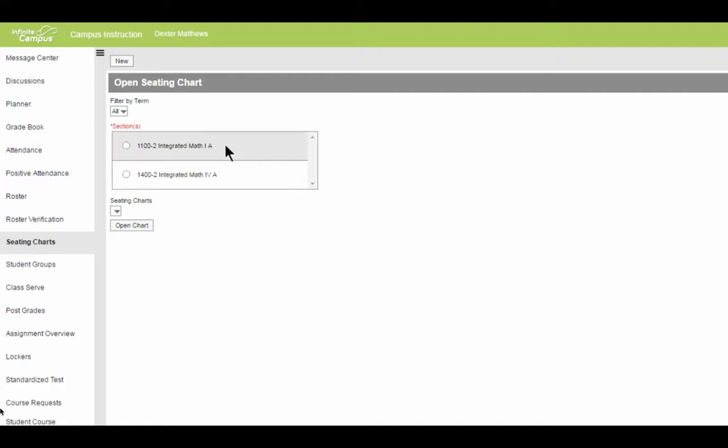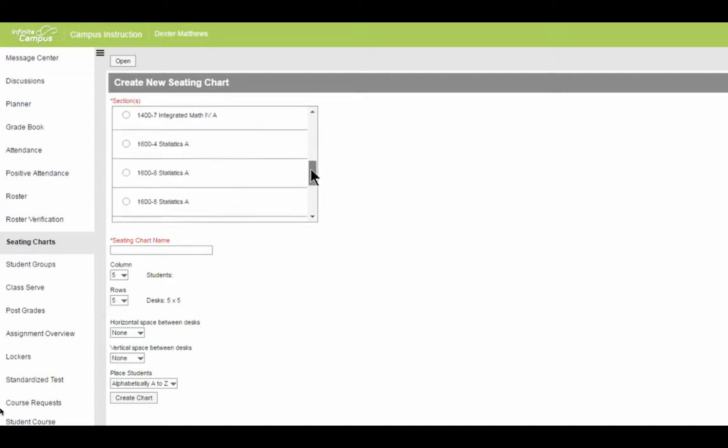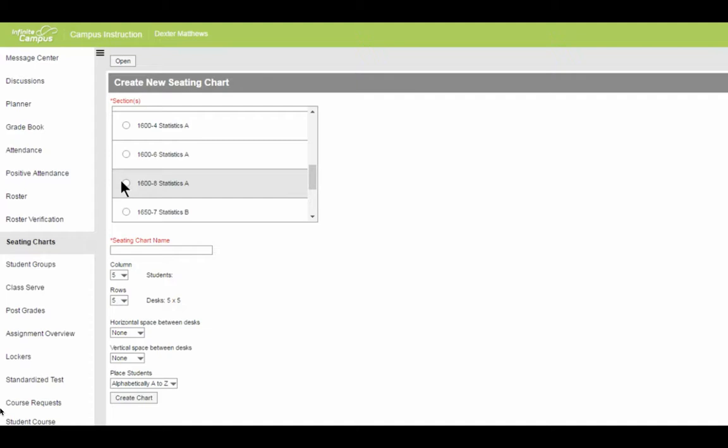Sections that have seating charts created will appear in this list. At any time, a new seating chart can be created by selecting New at the top of the screen. Select the section for which the seating chart will be created. Enter the desired seating chart name.